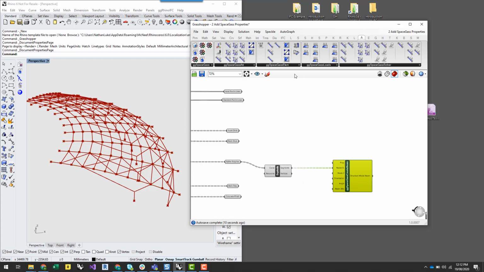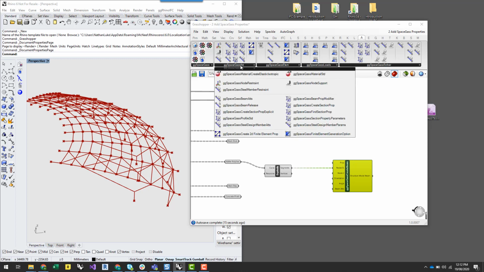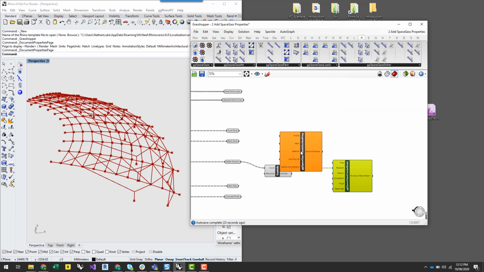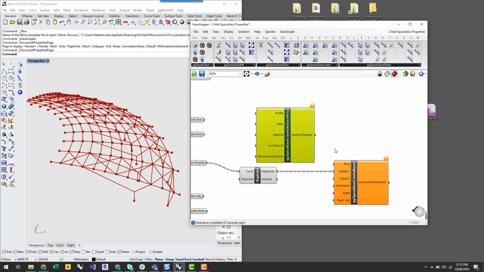So in order to generate a property, that's under the Space Gas Attributes tab. And if I go under here, I've got a Create Section Property component as well. So I can drag and place that onto the canvas.